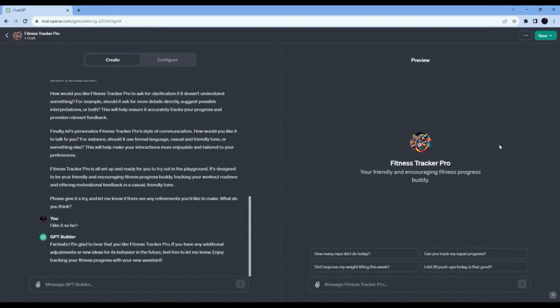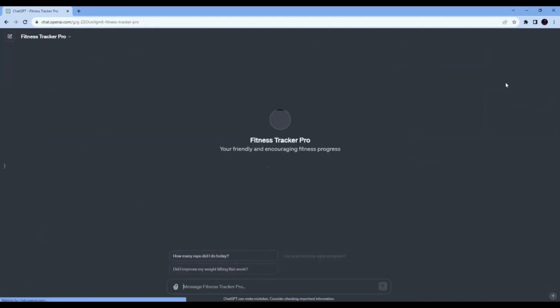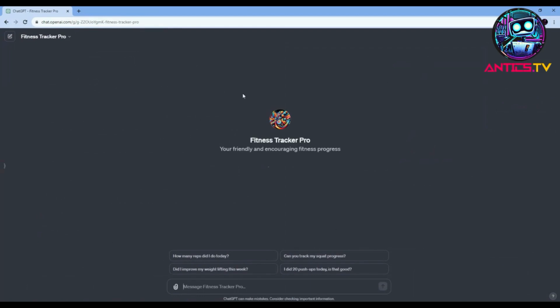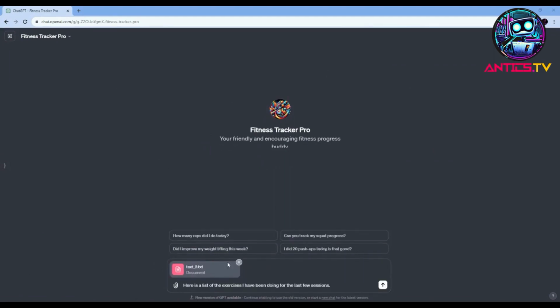I was then able to hit the save feature at the top right once the GPT and I had agreed that we liked its function so far. And then it moved to open a new window that shows the name of my GPT, Fitness Tracker Pro, at the top left. I then took my workouts that I track using a notepad app on my phone, and I sent those to myself via the file.